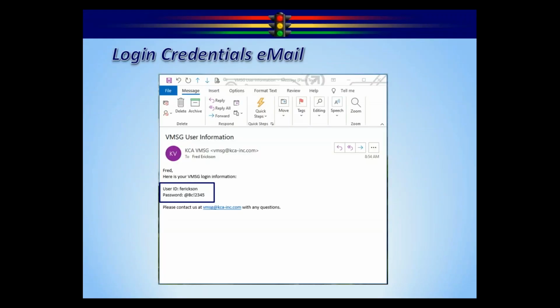The email that you get is going to look something like this. It's going to have your user ID. Again, you can use that or your email address. And if it's the first time you logged in, it's going to be a crazy cryptic string of characters in here. So I'm going to walk you through the process to change your password as well. But you'll get an email like this. You probably want to copy and paste at least the password into the login.